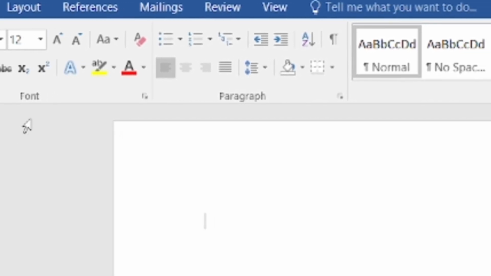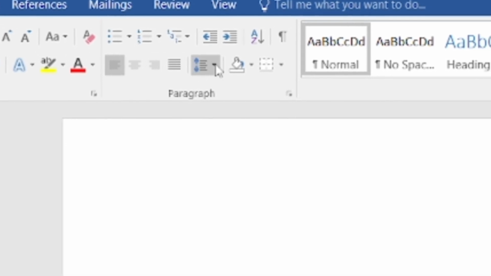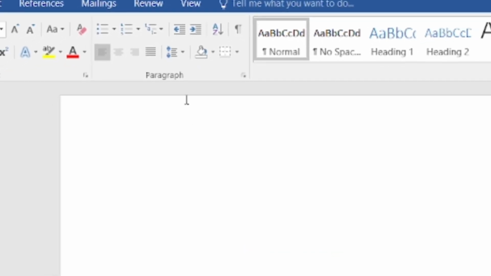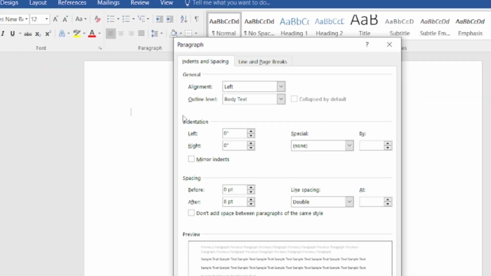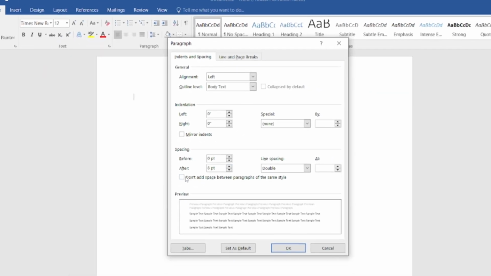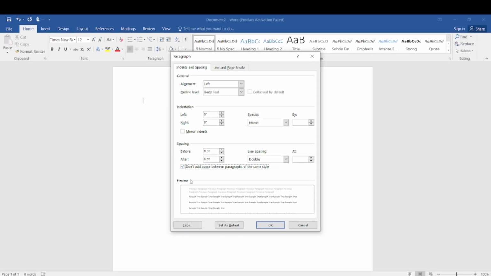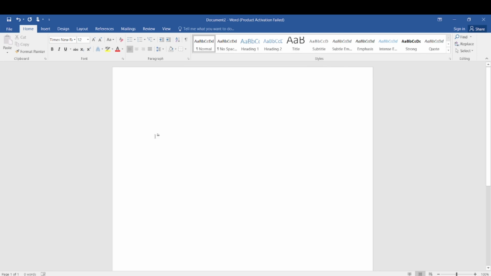Now, after that, let's go to the line spacing. Ensure it is double spaced, that is 2.0. Then ensure that there is no space added after the paragraph. Ensure that you tick there where I'm showing you. Then click OK.